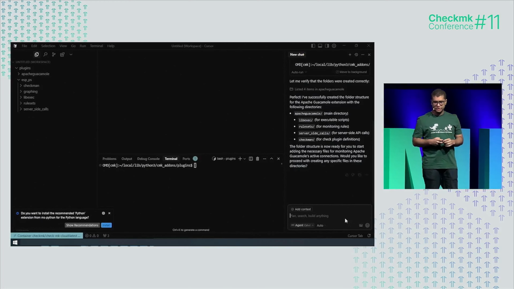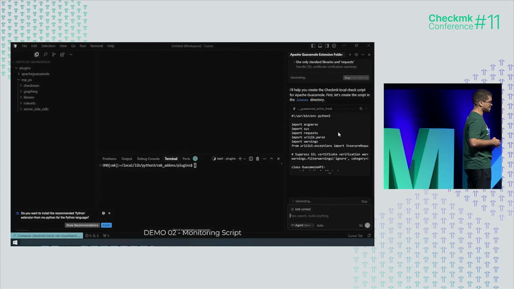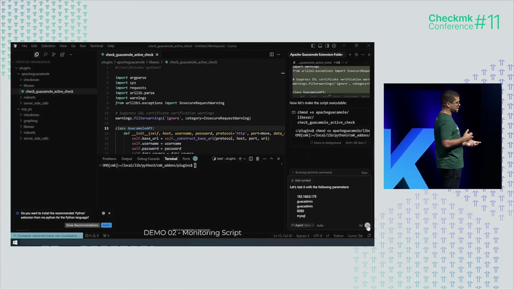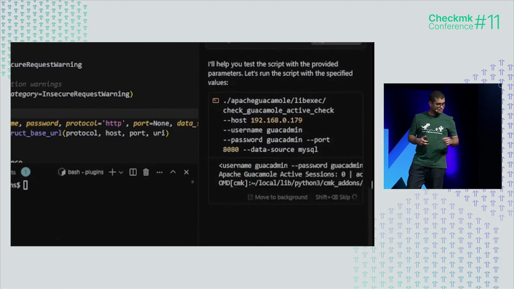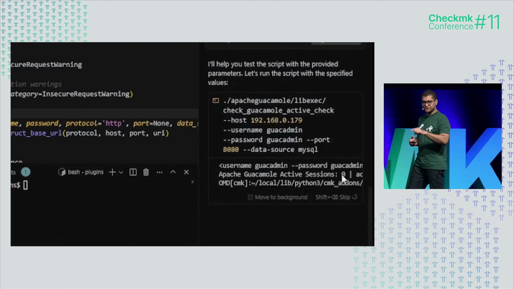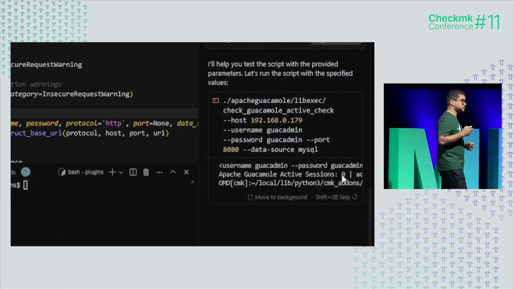So folder structure created. Now let's create the monitoring scripts. I'm providing the prompt, explaining how it should look, the arguments that we're going to expect. And here, we can see that the number of active sessions is 0. Now let's go to the rule set.